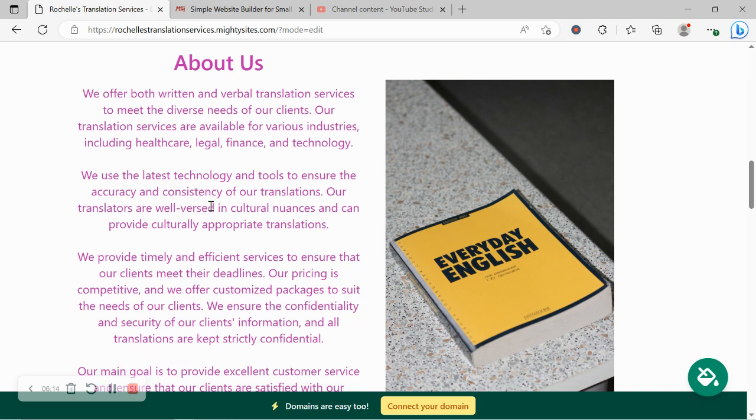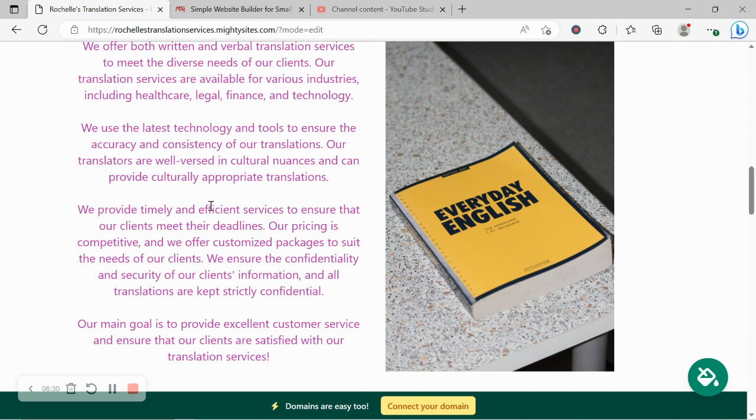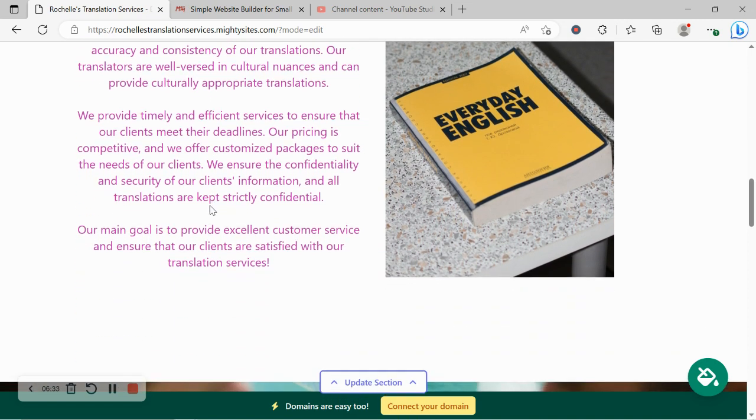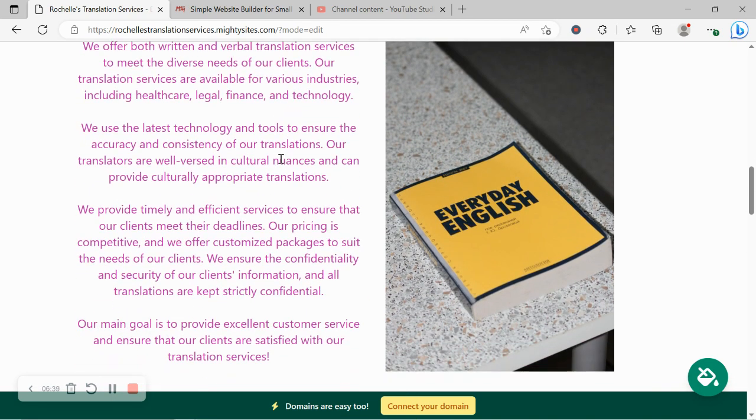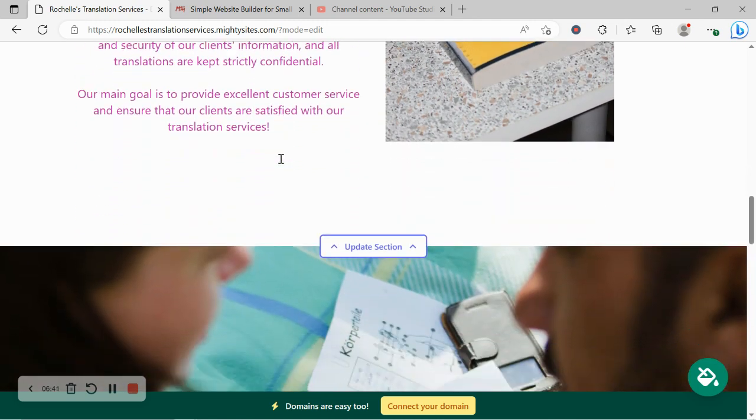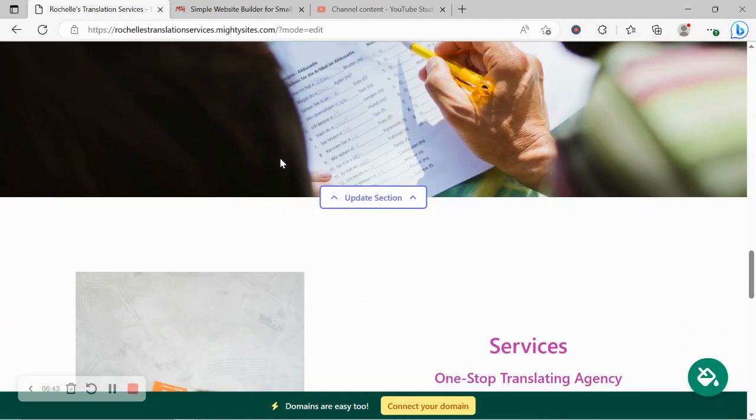We've now made our way into the about us section over here. You can put a little bit more details of how your business came to be, how you got into the industry. Do you offer both written and verbal translation services? How do you provide a timely and efficient service to your customers? Do you use the latest technology and tools? Go ahead and put all the details over here about your pricing, etc. Customers would love to hear your story and how your business started and came to be.